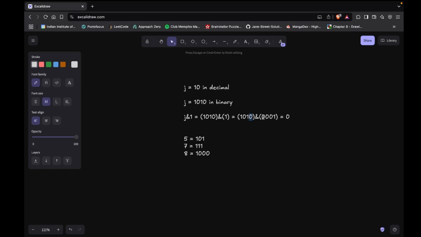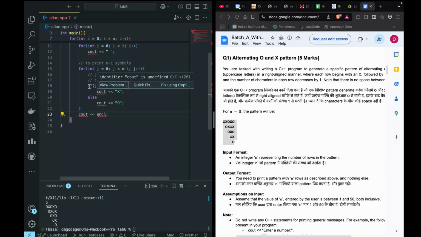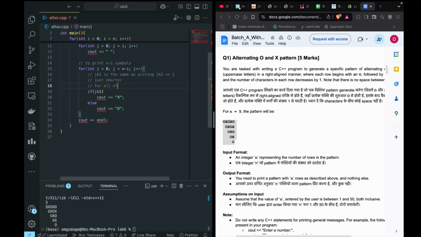If the last bit is 0, then it will give me a 0. If the last bit is 1, this will give me a 1. And that's what I use to check whether the number is odd or not. If this gives you 1, then it will be evaluated as true, and then it will print an X. So for all odd j's, X is printed. For all even j's, O is printed. And that's how you get this pattern as you want.